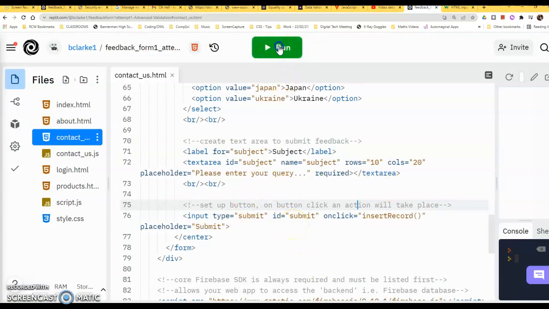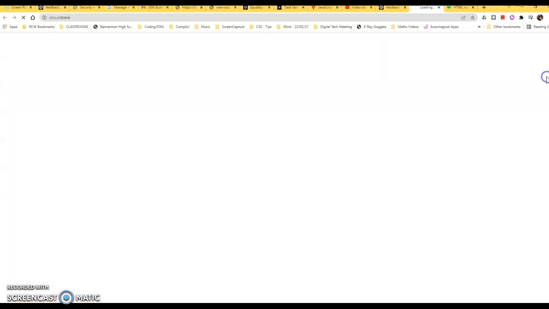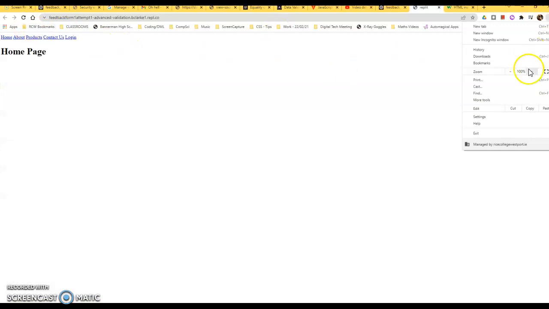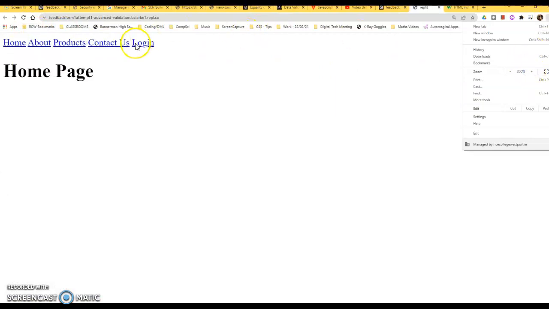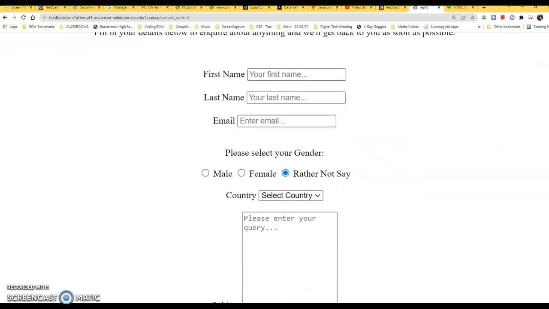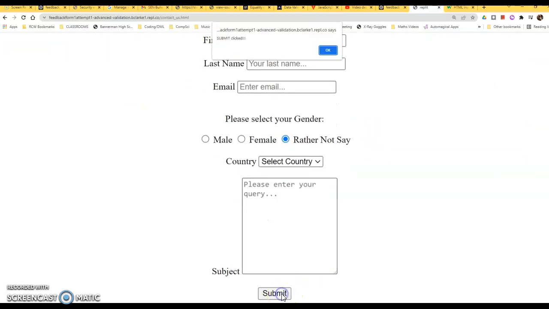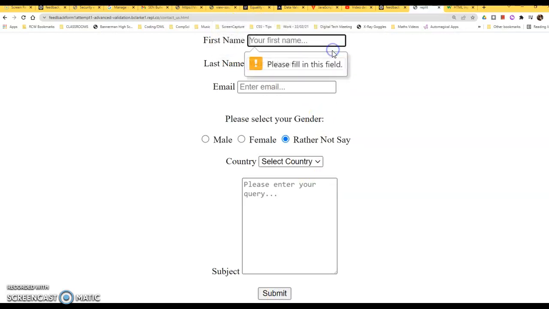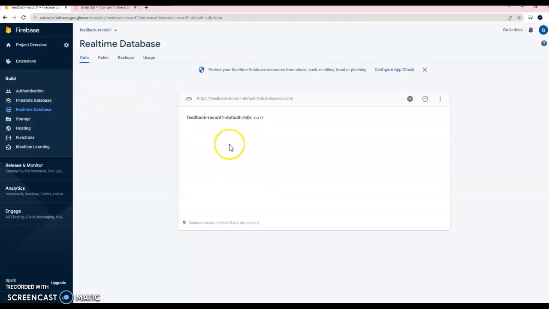And let's have a quick run of our form here. Okay, so we're going a bit small there. Let's go a bit bigger. So we'll go to our contact us page and let's see what sort of validation we get in here. If I just try and click submit straight away, the HTML validation picks up the submit clicked, but it didn't submit anything to Firebase. See there, it's still clear.